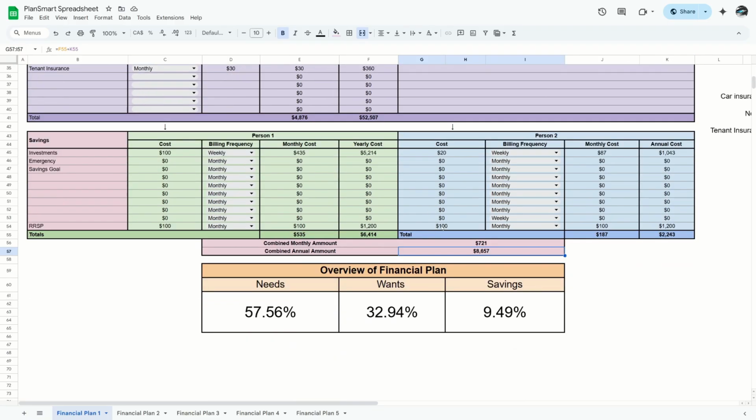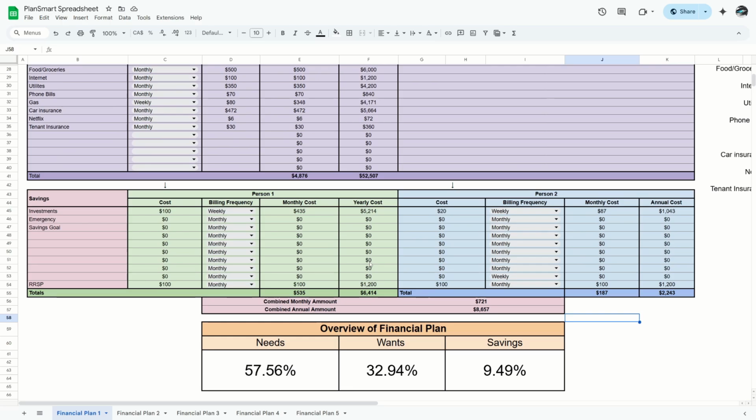Now here's the cool part. You can more or less see your split between your needs, your wants, and your savings. So it's different from you setting like, oh, you have to follow the 50-30-20 rule, or however you say that. You put in the amount that you're earning for both person 1 and person 2, and then you put in your fixed expenses and your savings, and then it will show you the percentage that's going towards those different categories.